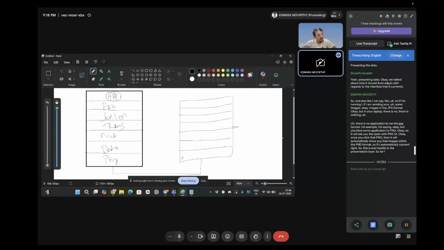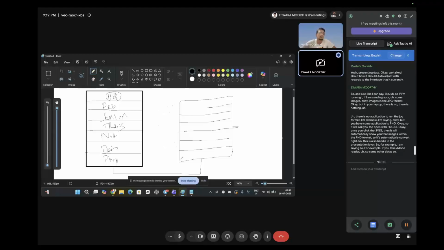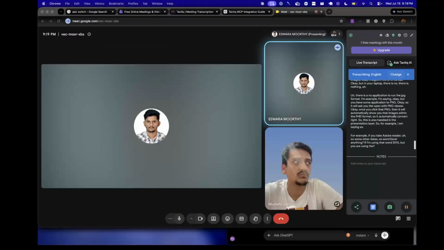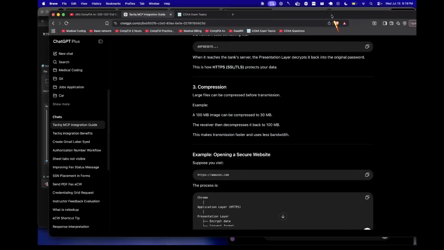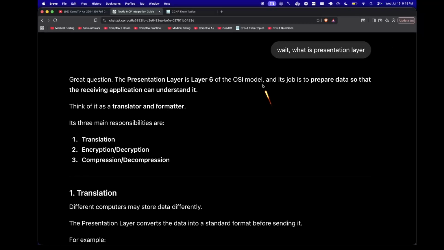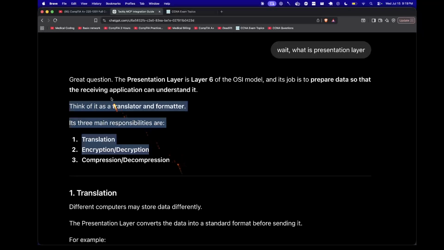For example, if you take Adobe Reader, or Word, Excel, anything. If I'm using Word 2016 but you are using the 2008 version, it will automatically adjust to that. So this all comes under the presentation layer.